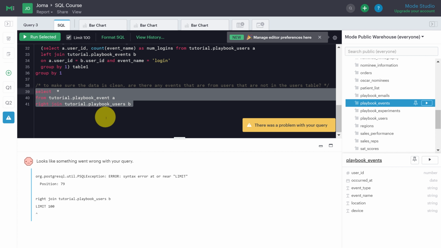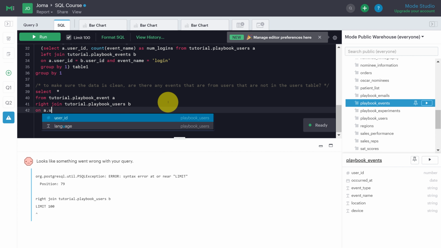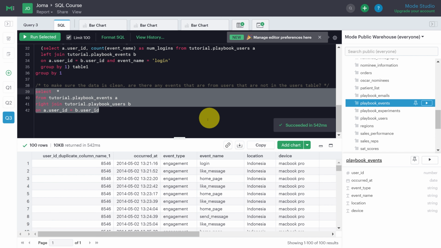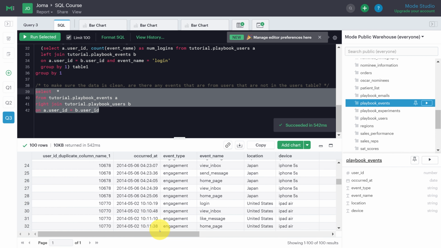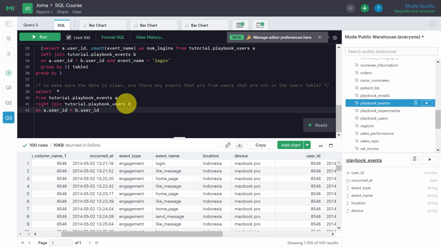Let's see. I forgot to join them. User ID equals b dot user ID. Yeah, this is actually the same thing, but instead the columns of events are here instead of on the right side. But yeah, same thing. Okay, so to make sure the data is clean, let's go back to the original where users was on the left side and events on the right side of the join. So we're going to join to the right, and what we care about is, are there any events where the user ID is not in the playbook users table?